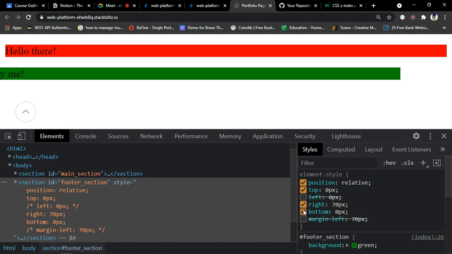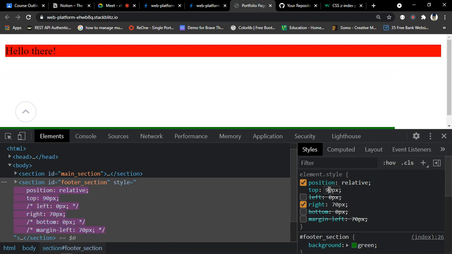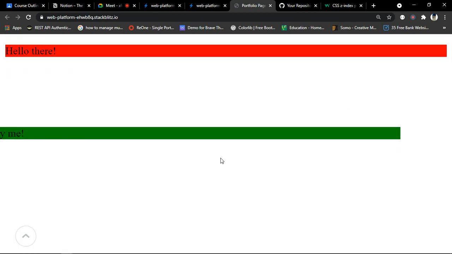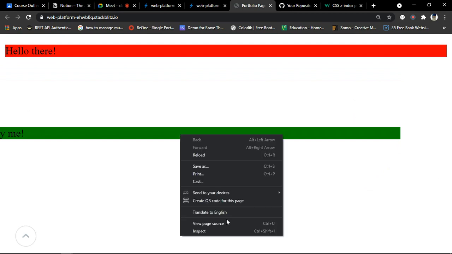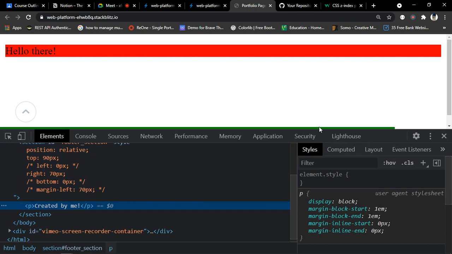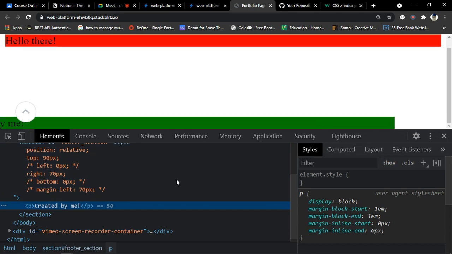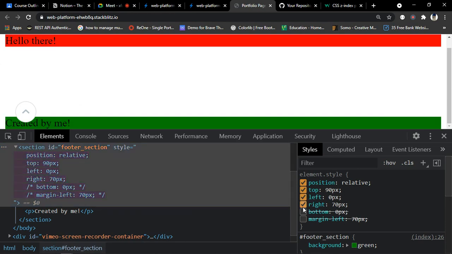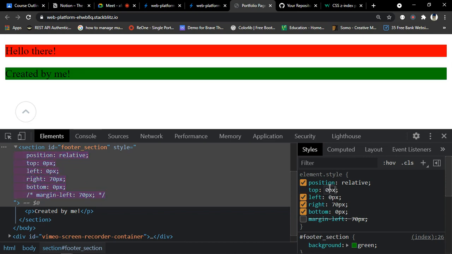So for top, let's look at top. If I say top of 90px, you see it pushes it down. This is what top does. Top pushes it down for me. So these are the things available to your disposal. You can play with them to see how they work, but this is just how positioning works. So I would revert back. Let's make this 0px.